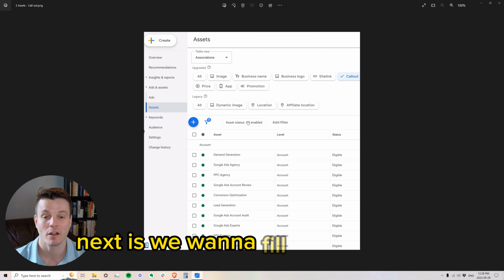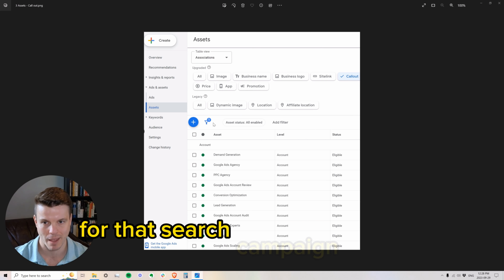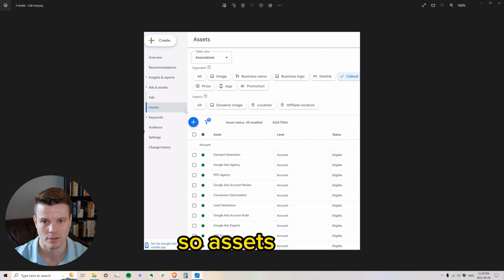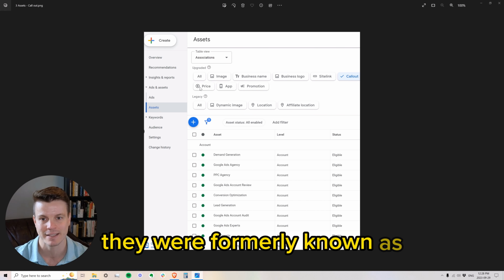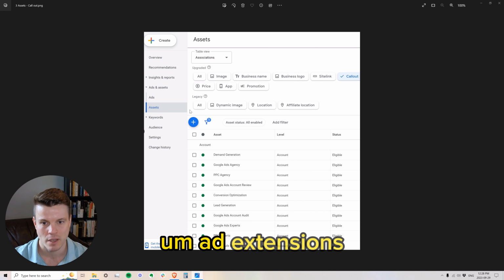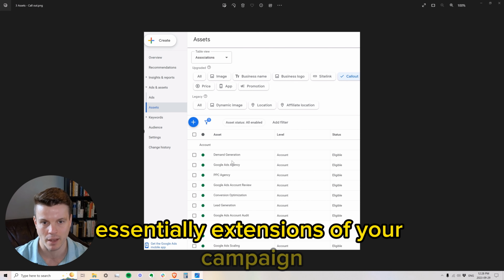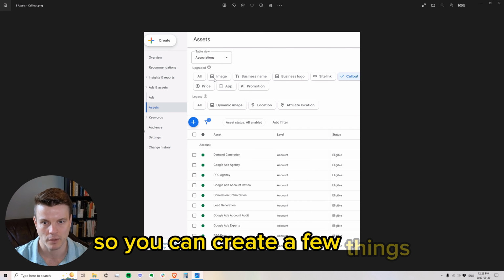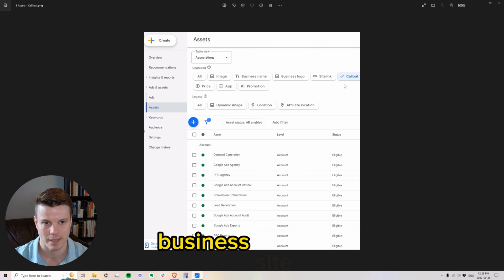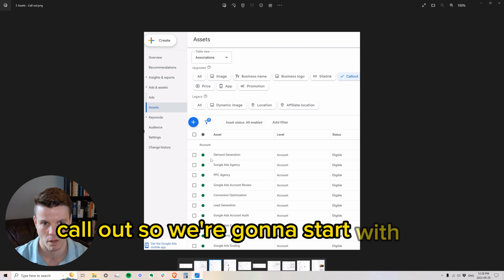Next is we want to fill all the assets for that search campaign we just created. So assets, they were formerly known as ad extensions, but basically they are essentially extensions of your campaign. So you can create a few things. You can add images, business, site links, call outs. So we're going to start with call outs.